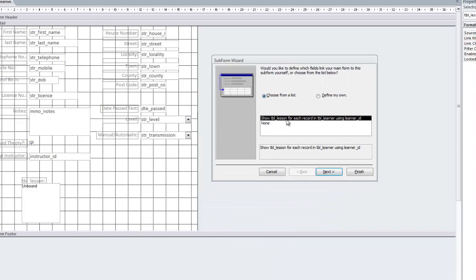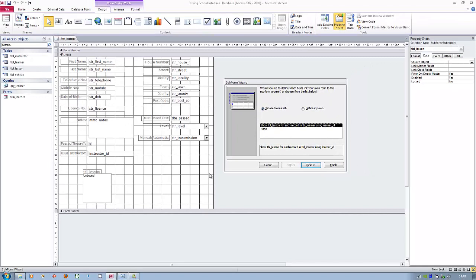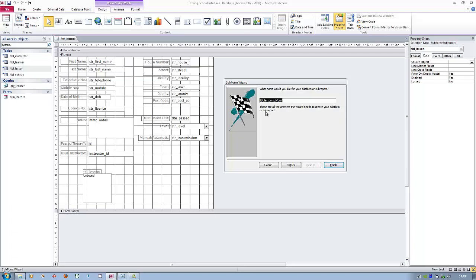And the system's actually identified that there is a relationship that already exists. It knows that because of the relationship we created earlier. It knows that for each record in TBL learner, TBL lesson forms a relationship. So we'll use learner ID to identify which learner had which lessons, and it defines it at the bottom there. Have a check, as long as that fits with what you think it's implying, click on next, and then all I'm going to do at this point is change this to S from, so I know it's a subform, go to the end and remove the word subform and click finish.